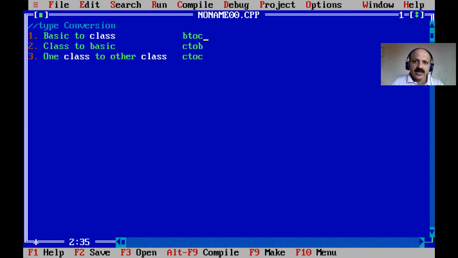In basic to class type conversion we require a constructor. For class to basic type, we require a casting operator function, that is, casting. Here we also have a source class and a destination class.